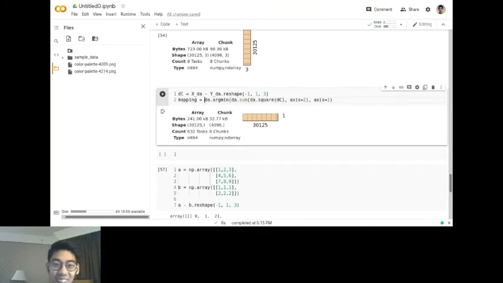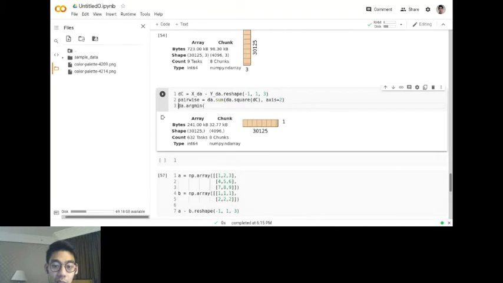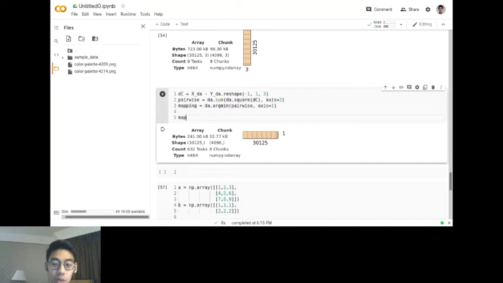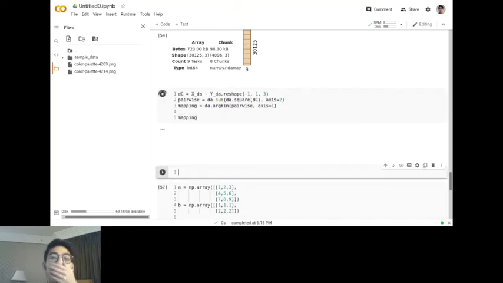Okay, let's name these things so we don't get confused. Everything up to the argmin is our pairwise distance matrix, basically. Pairwise distance matrix, and my mapping is argmin of the pairwise matrix, axis 1. Okay, awesome. Now we're ready to do the calculation.